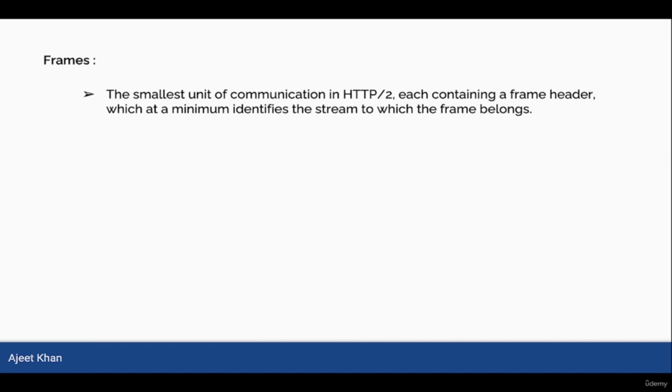A message is a complete sequence of frames that map to a logical request or response. A frame is the smallest unit of communication in HTTP2, each containing a frame header which at a minimum identifies the stream to which the frame belongs. So all communication is performed over a single TCP connection that can carry any number of bidirectional streams.